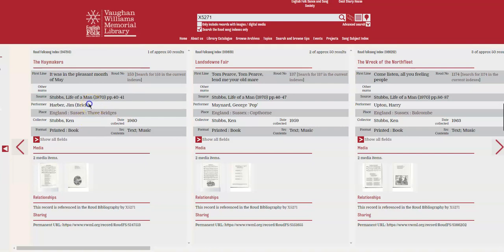Performer. In this case, Jim Harbour. And see that we put it in the old-fashioned way of surname first and then Christian name, and if we know a surname, nickname or something like that, then we will put it in brackets. Sometimes you have junior and senior in there, and so on. So he's the person who sang the song to Ken Stubbs for it to go in the book.